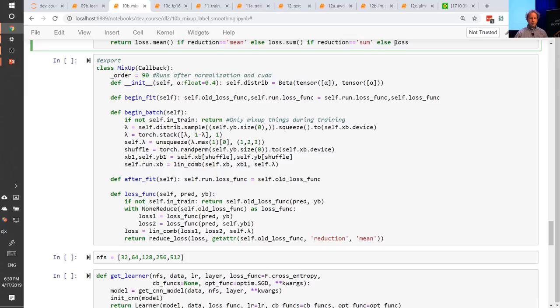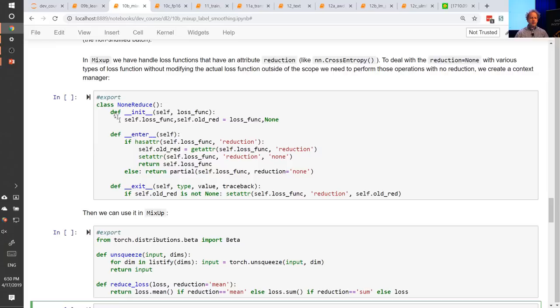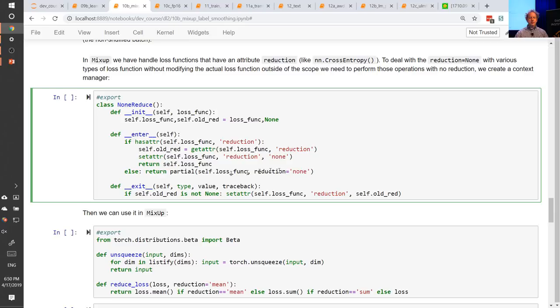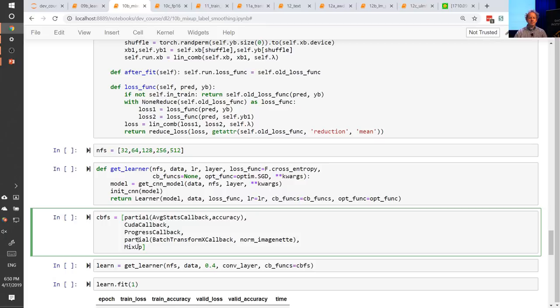But then we have to turn off the reduction when we actually do mix-up, because we need to calculate the loss on every image for both halves of our mix-up. So this is a good place to use a context manager, which we've seen before. So we just created a tiny little context manager, which will find out what the previous reduction was, save it away, get rid of it, and then put it back when it's finished. So there's a lot of minor details there, but with that in place, the actual mix-up itself is very little code. It's a single callback, and we can then run it in the usual way. Just add mix-up.